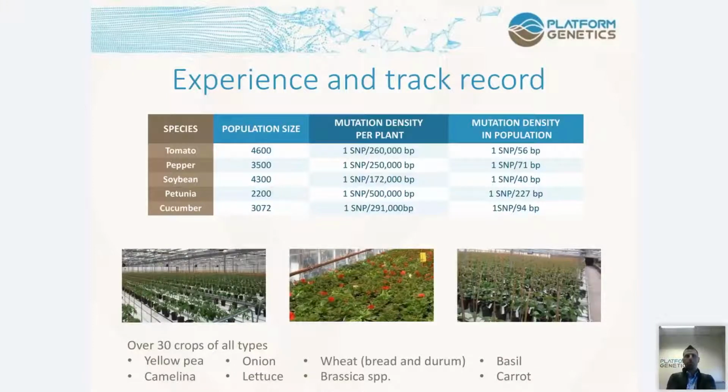At the top, these are some non-client-confidential internal examples of populations that we've built. I know there's a lot of numbers up there, so we can maybe just look at the first example, which is tomato on the first line. Here's a population we built of almost 5,000 families. The mutation density means that in this population, there's an average of 1 mutation every 260,000 base pairs per plant. If you divide that number by the population size, you actually get a mutation density of 1 mutation every 56 base pairs across the population. And if you think about an average gene being a few thousand base pairs, you can see how you would pile up a very large number of mutations across a population such as this.